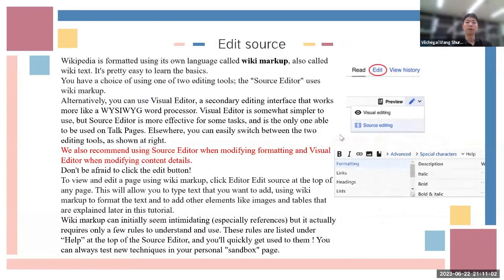Wikipedia is formatted using its own language called Wiki Markup, also called Wiki Text. It's pretty easy to learn the basics. You have a choice of using one of two editing tools. The source editor uses Wiki Markup. Alternatively, you can use Visual Editor, a secondary editor interface that works more like a what-you-see-is-what-you-get word processor. Visual Editor is somewhat simpler to use, but Source Editor is more effective for some tasks and is the only one able to be used on talk pages. Elsewhere, you can easily switch between the two editing tools as shown at the right.